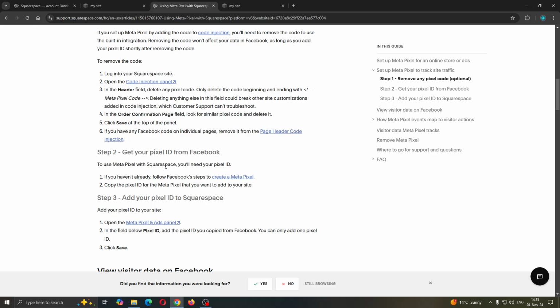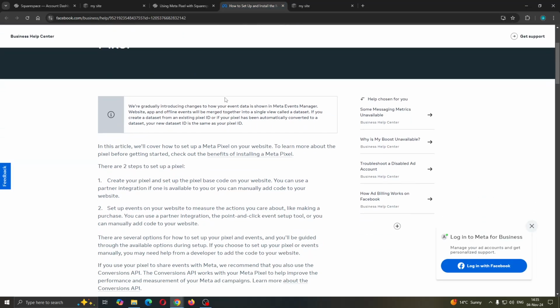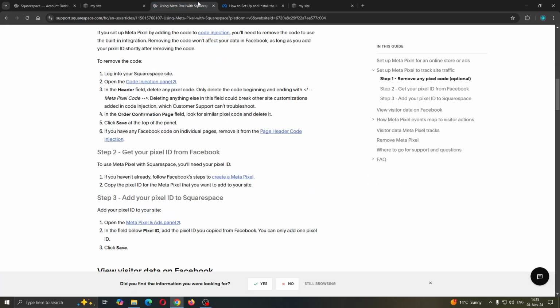So basically, to use Metapixel with Squarespace, you'll need a pixel ID. If you haven't already, follow Facebook steps to create a Metapixel. So go ahead and create it using the steps you can find right here, and then copy the pixel ID that you get for the Metapixel that you want to add to your site. So you can see this is where you can log in with your Facebook and get started with creating Metapixel.